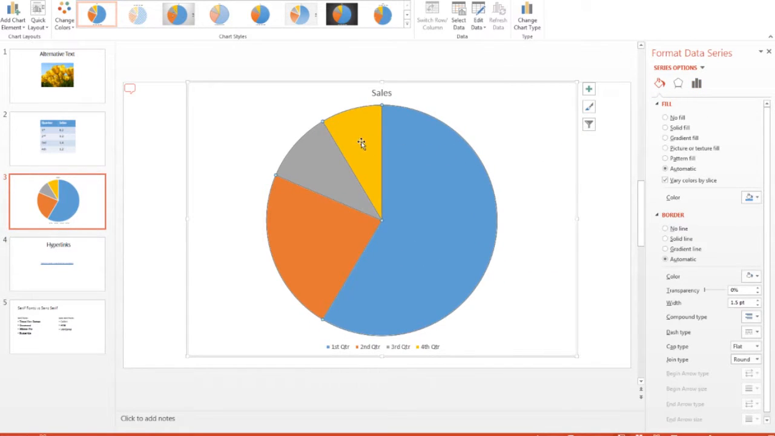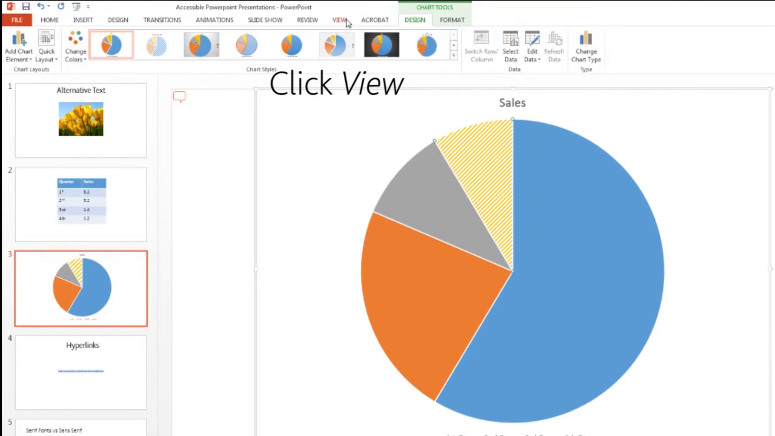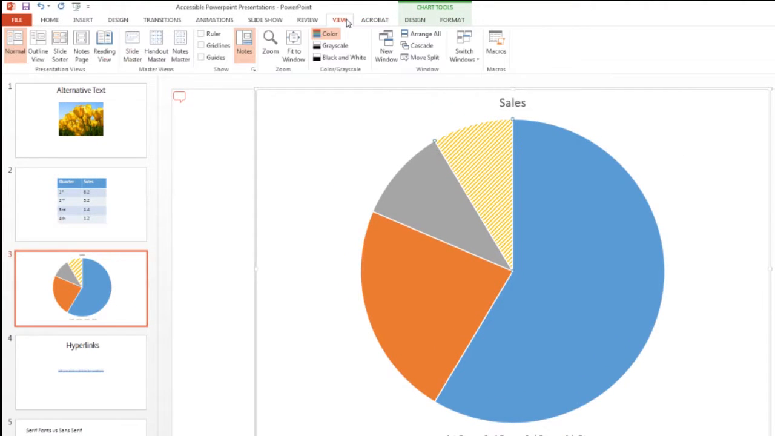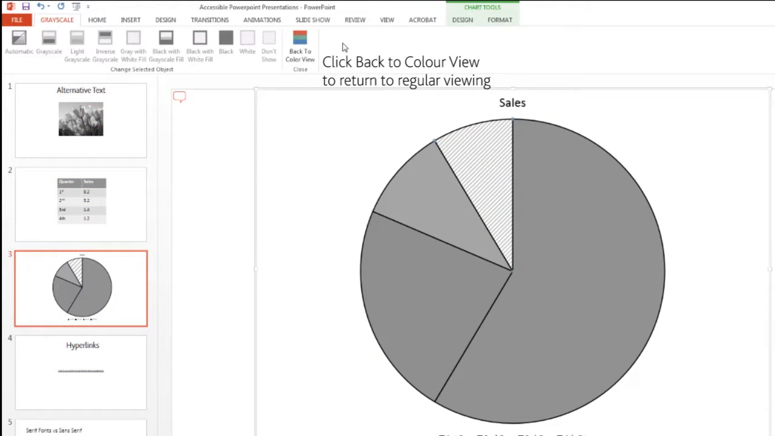Now go back and select a portion of your chart. Click Pattern. Here you will be able to choose any pattern you want. To see how this improves your graph, you can click View at the top of the screen. Now click Grayscale. This can be used anywhere in your presentation to see how it would look without color. You can click Back to Color View to return to regular viewing of your presentation.